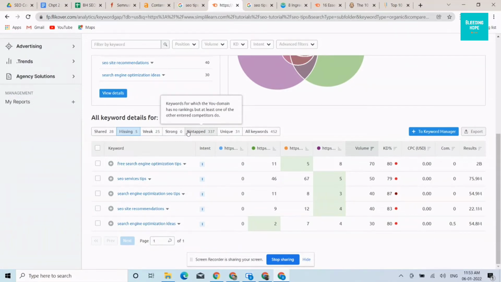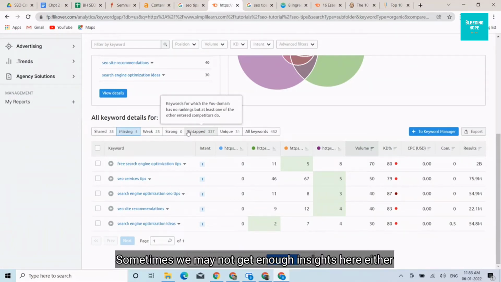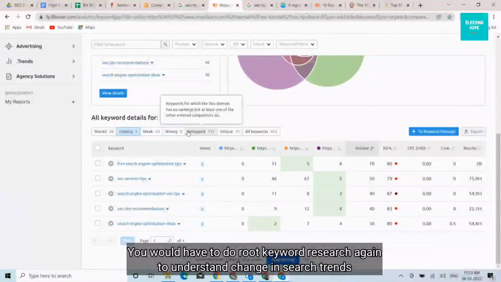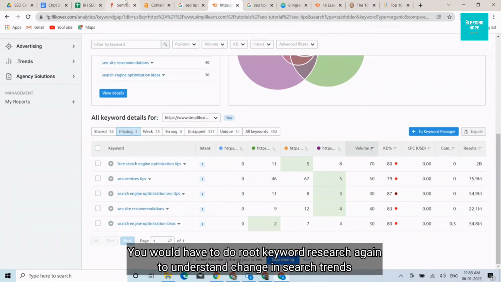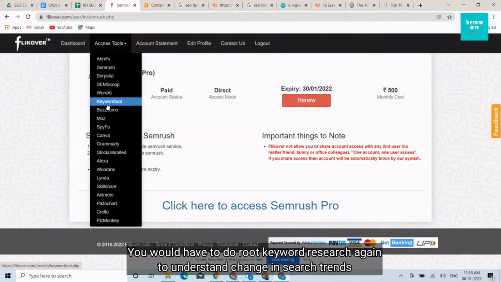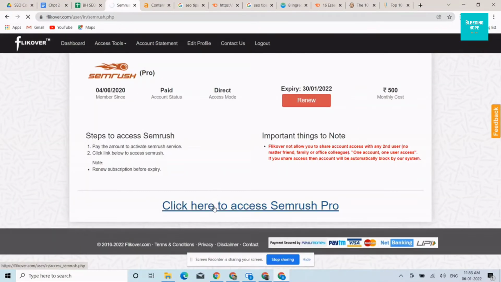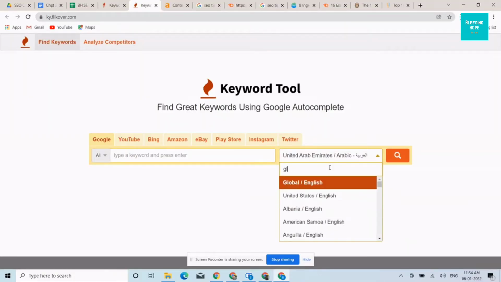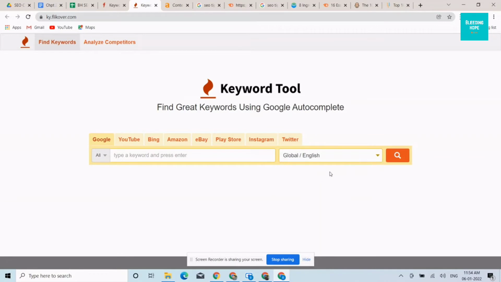But sometimes, just sometimes, we may not really get much insights in this aspect. So if that is the case, then you would have to do root keyword research again. So you know how to do root keyword research, right? We saw it in the previous demonstration. Just go to keyword.io tool and plug in the target keyword. If we plug in the target keyword, we will get, why do we have to do this again? I'll let you know in a couple of seconds. SEO tips.